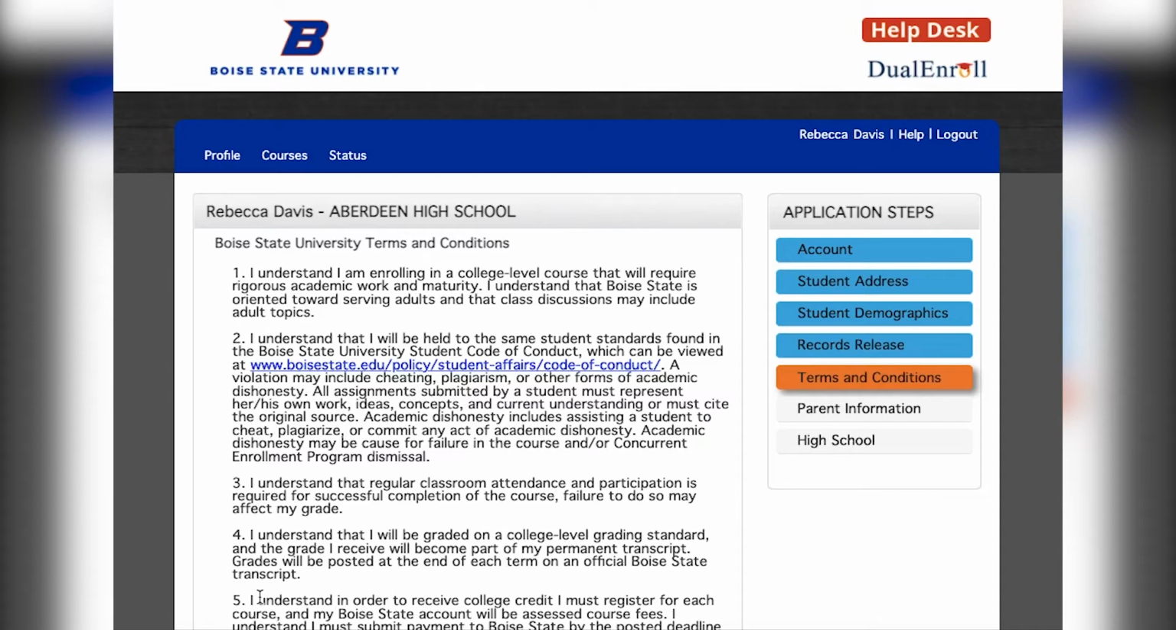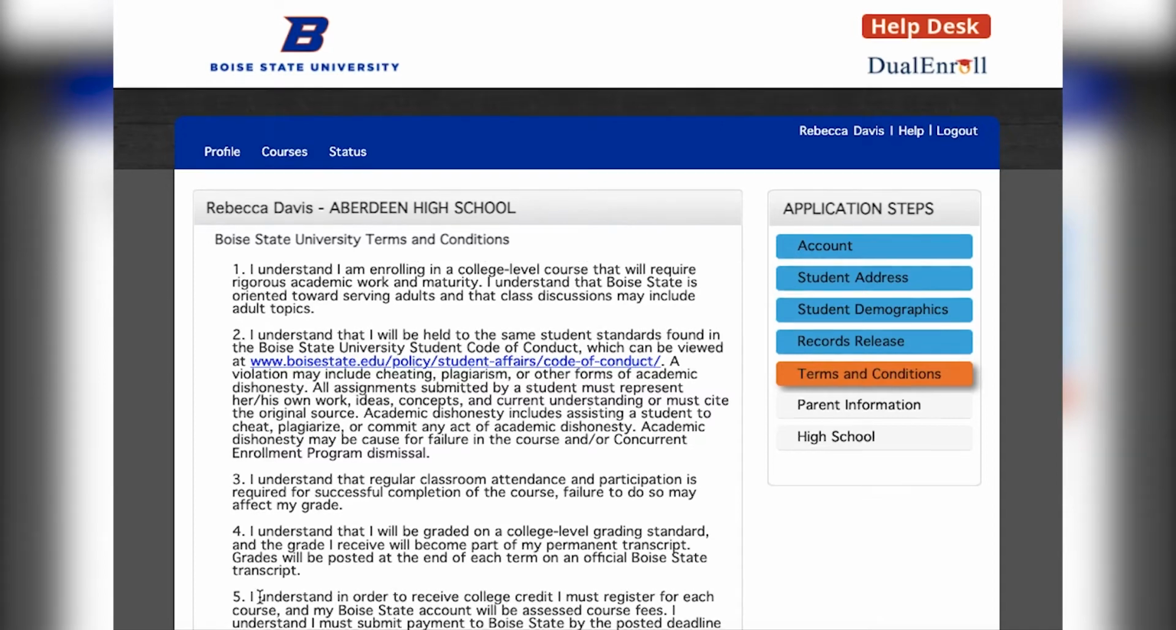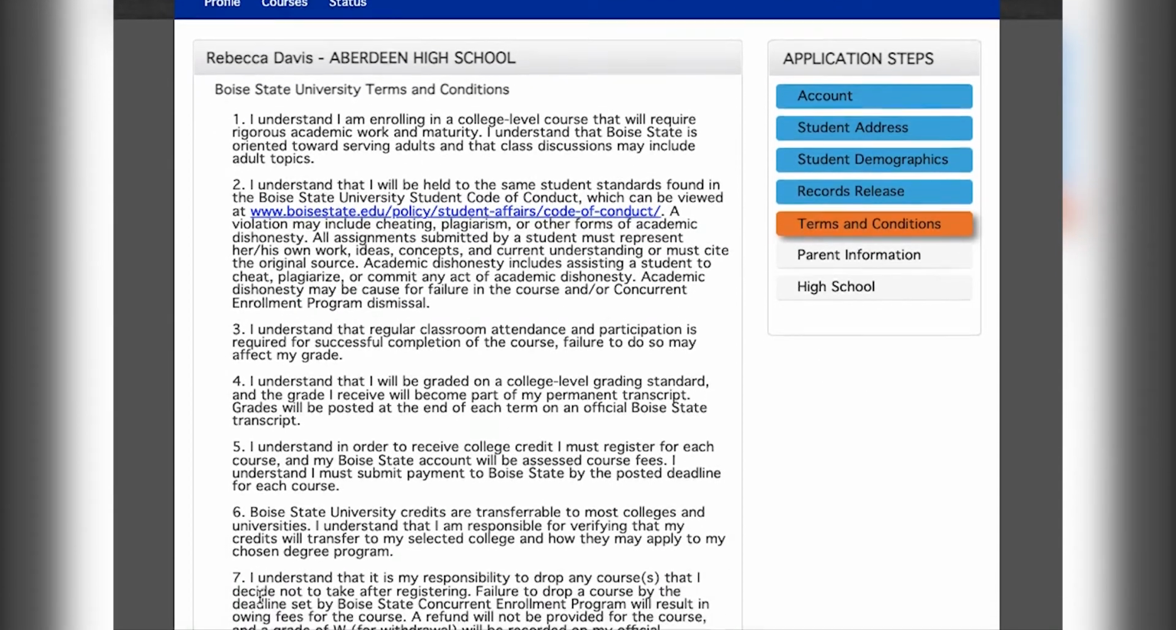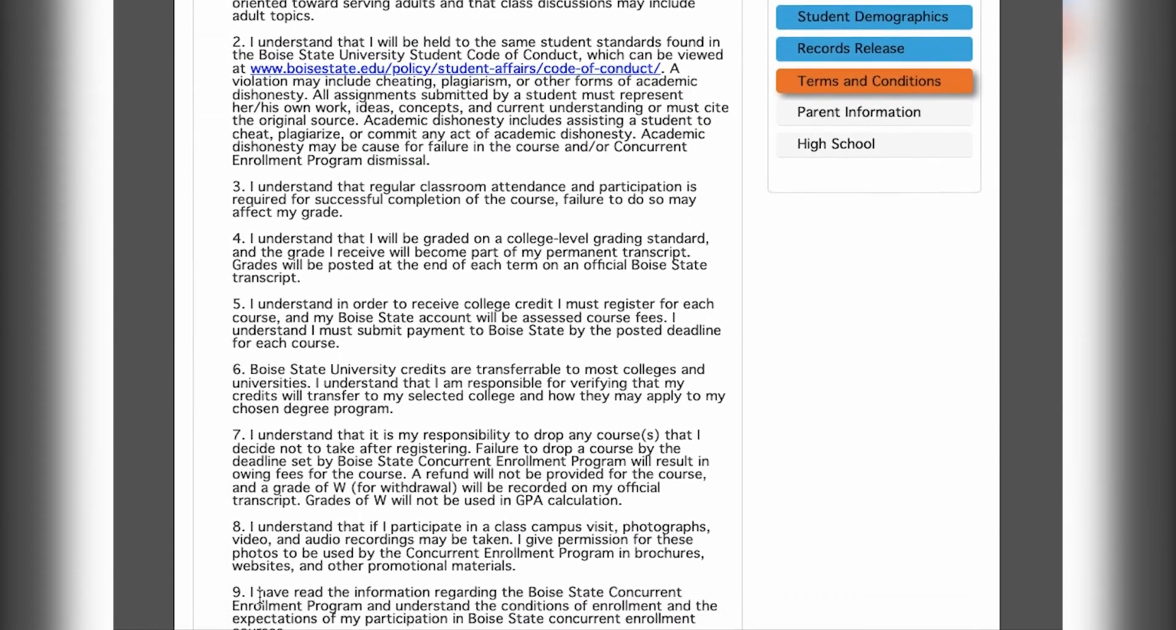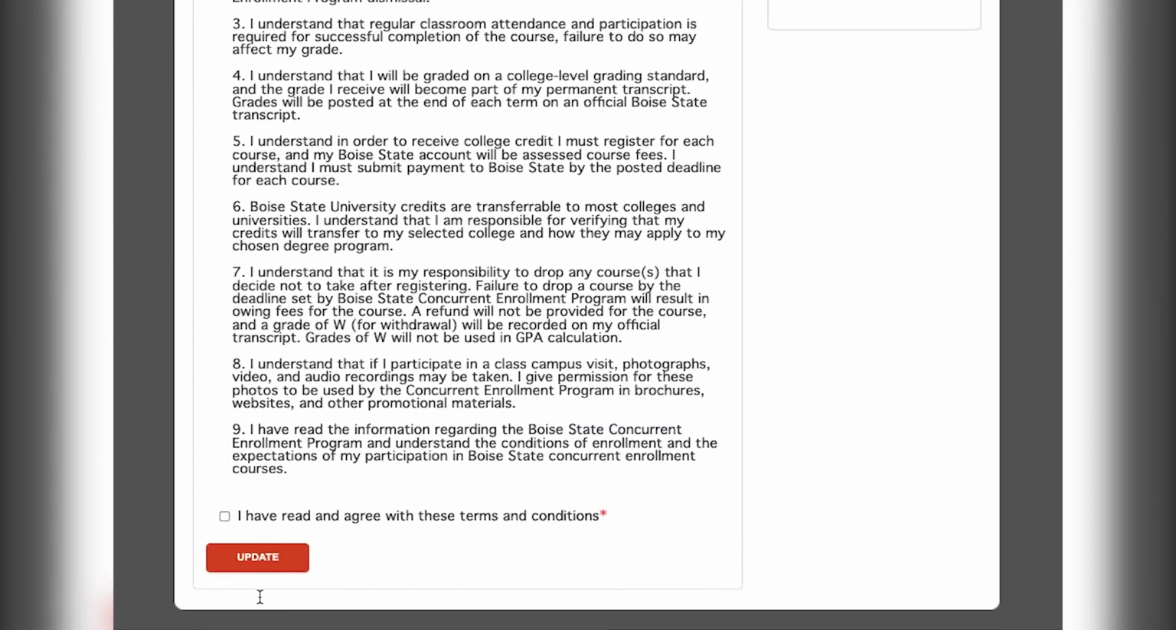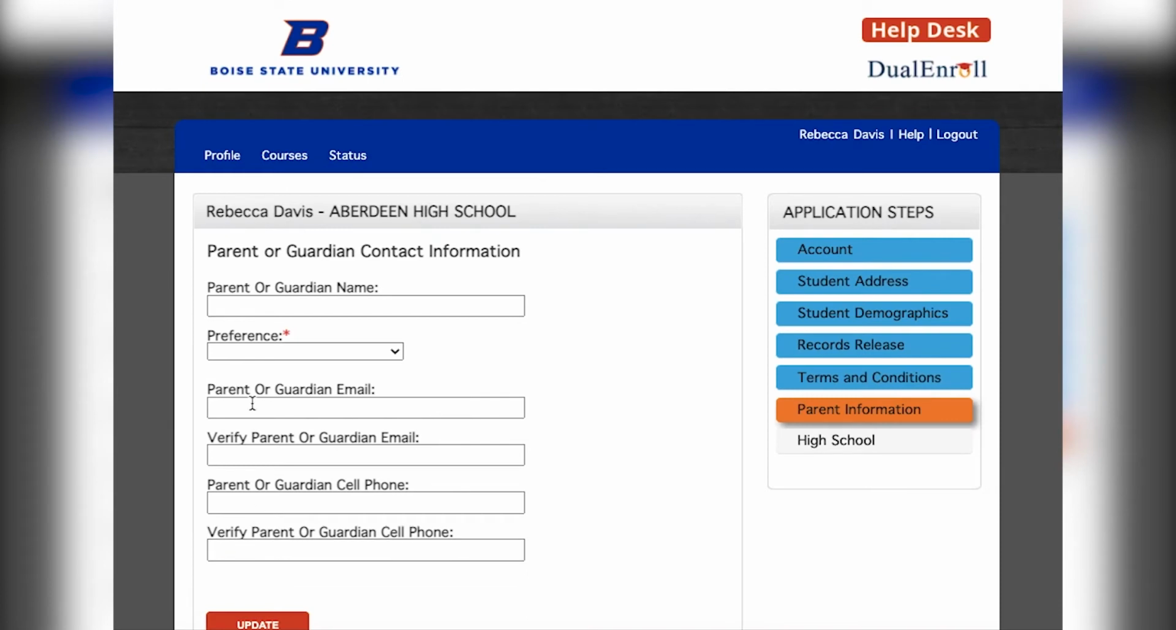Step 4 is the terms and conditions for enrolling in a course with us. Please make sure to read each entry. Once you have thoroughly read the items, click the I have read and agree with the conditions box at the bottom left, followed by the Update button. Step 5 is the parent or guardian consent. If you are 18 or older, this step will be skipped.